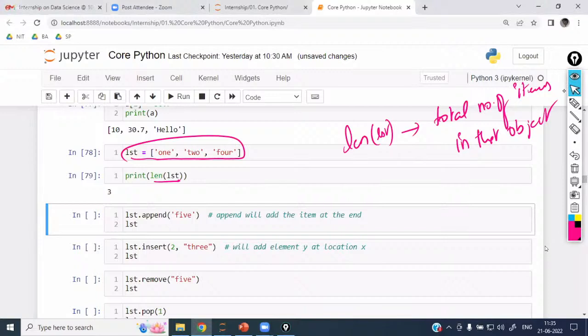So total how many elements are there? It is going to just give the total number of elements. The length function gives you the total number of elements, or total number of items, in the given list.